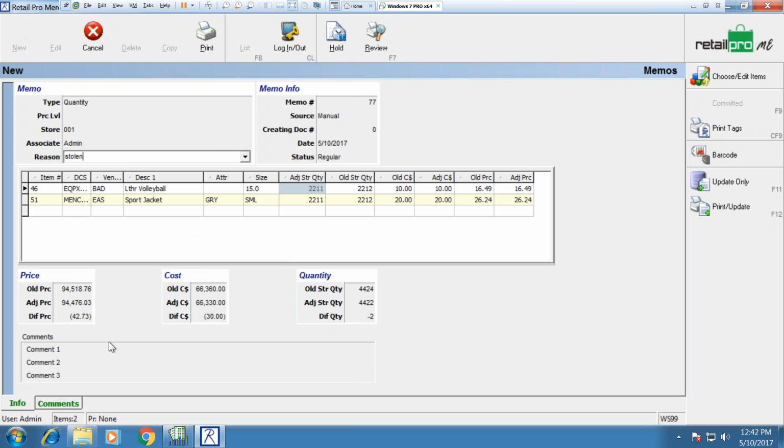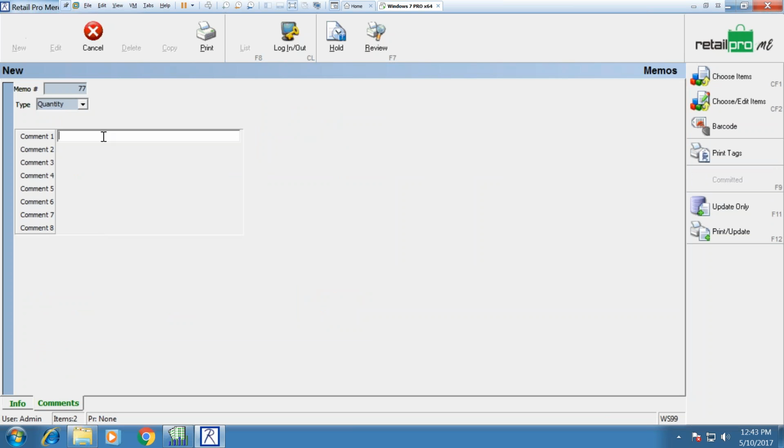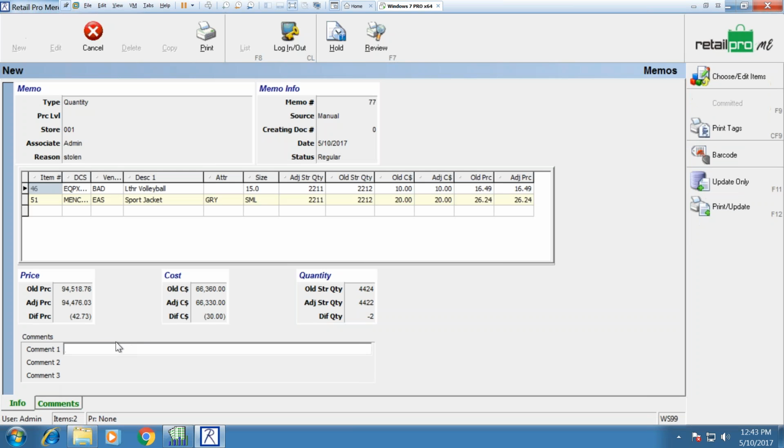The other field that you have access to is the comment fields. You can input the comments. I've added the comments field to my info tab. There's also a comments tab where you can put as many comments in as you want. Those are completely free form, where you can type in a special note about this adjustment. So noted the theft on the camera, customer barred from the mall.